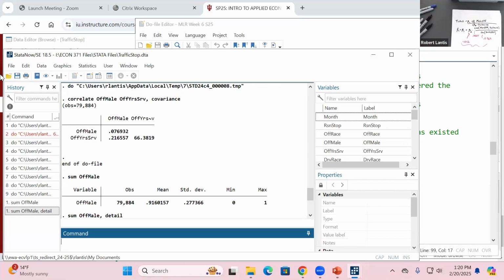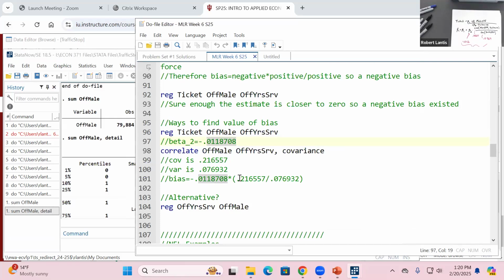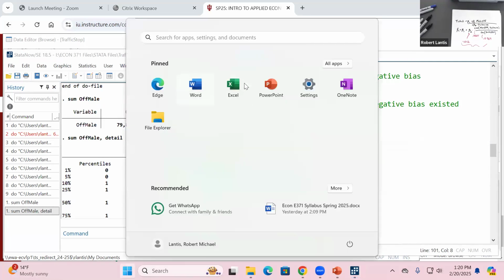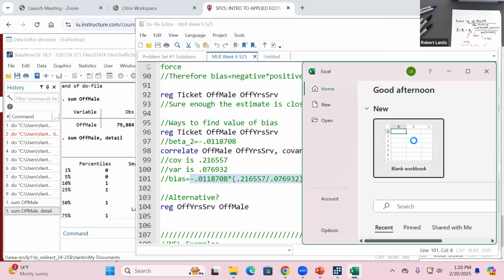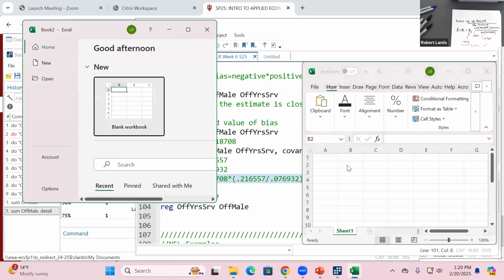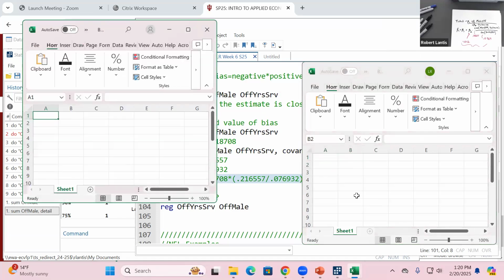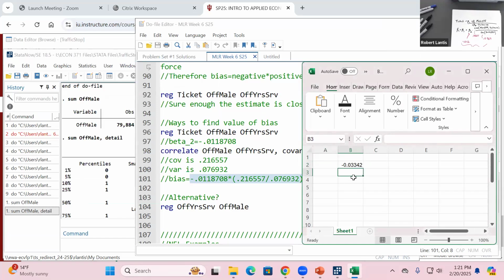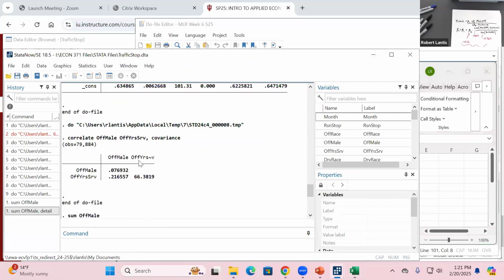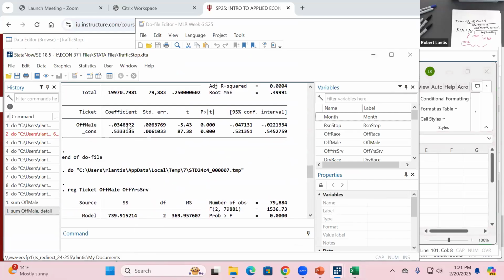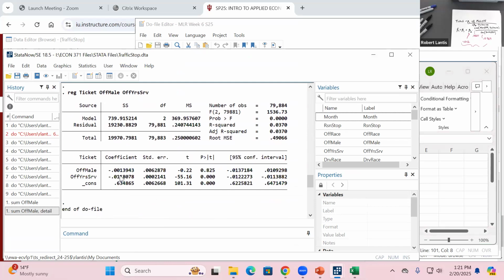or the same thing as if I would have taken the difference between the regression where I included years of service and where I excluded it. So if I plug this in, I can verify. Let's open up my calculator here. Sure enough, I get negative 0.033. So the same thing as if I had just compared the regression where I excluded that important omitted variable and the one where I included it.